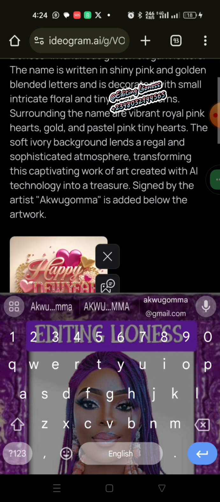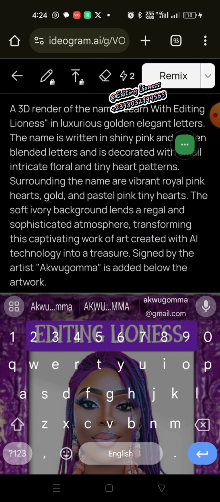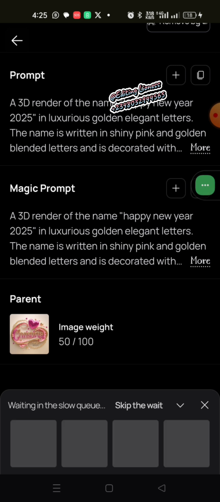Then once you are done readjusting the text, what you need to do is click on remix. Just click on this remix, and then you give it some time to do the magic for you. Just give it some time. You can see down here it generates 4 images at a go, and then from the 4 images generated, you can decide to pick the one you like the most. So let's just give it a little time to generate.